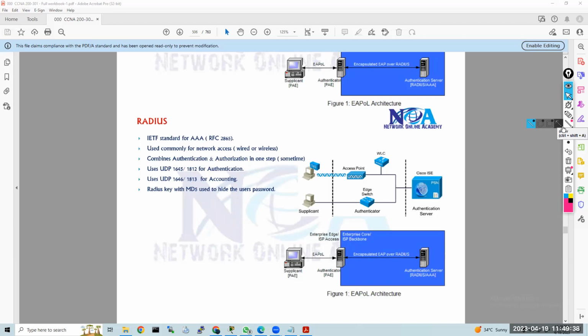So if you talk about RADIUS, it is an IETF standard, AAA standard, RFC 2865. It is used commonly for network access, wired or wireless. It is a combination of authentication and authorization in one step. You're using UDP for authentication and UDP for accounting. The UDP port numbers are 1645 and 1646, and also 1812 and 1813, which will work with RADIUS.